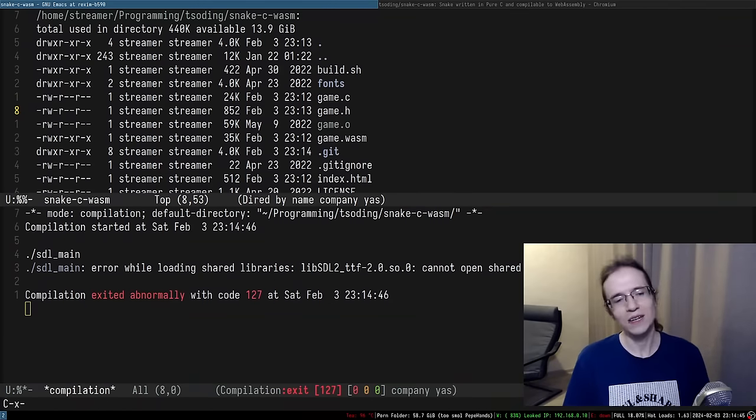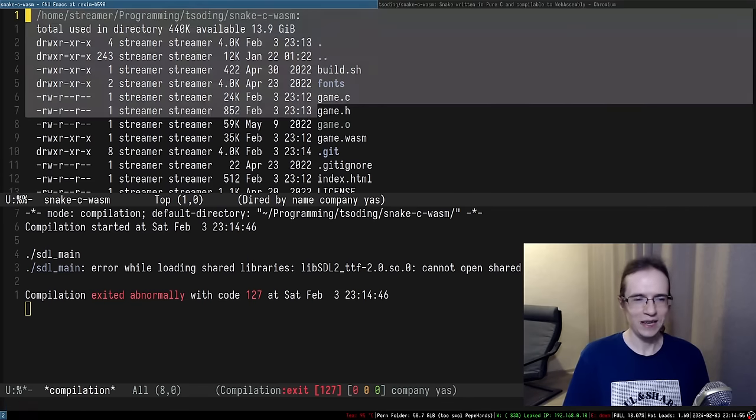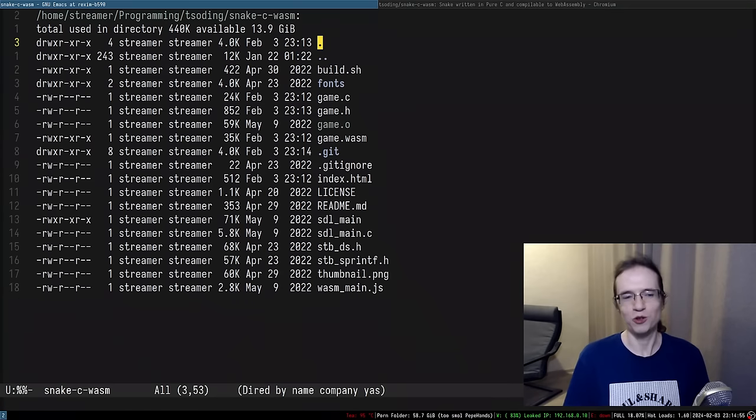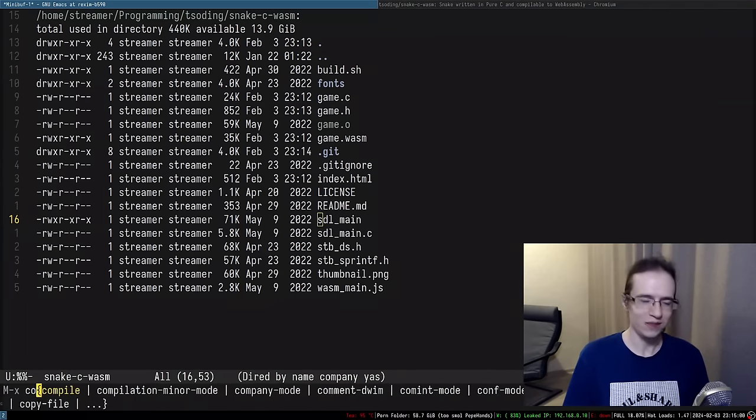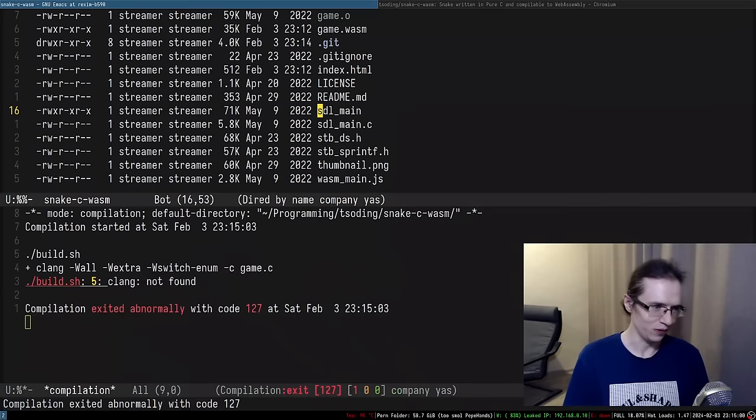It doesn't work because, oh, this is actually kind of funny. I compiled this thing a long time ago, before I reinstalled my Debian, and that executable actually comes from those times. So I suppose I need to rebuild this entire thing. I can go ahead and try to rebuild it.